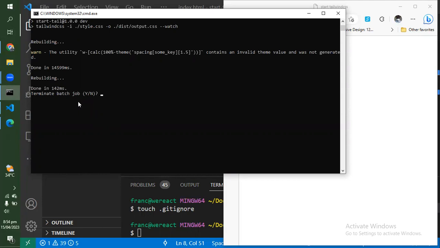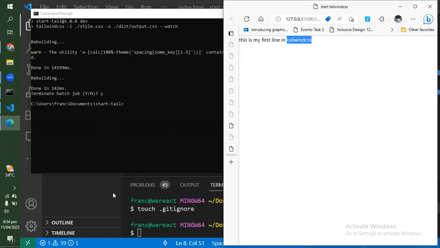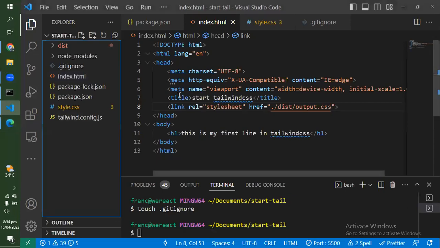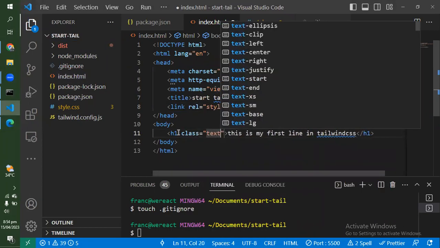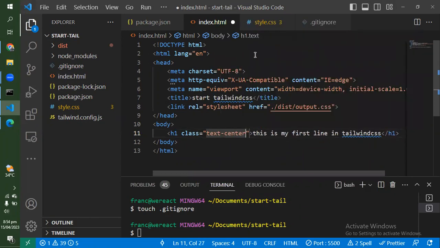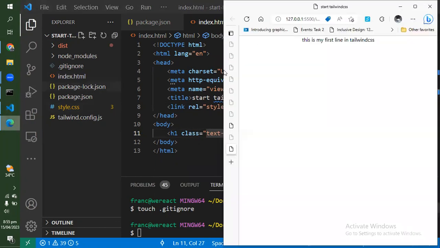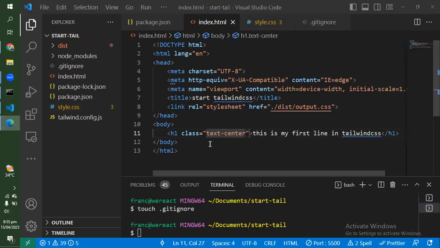Yeah, so I have killed my terminal. So with this now, some codes may not naturally work again. If I come here and I say class, probably I give it something like text-center. This IntelliSense is popping up again because text-center will simply put the text to the center. I see it has brought it to the center.